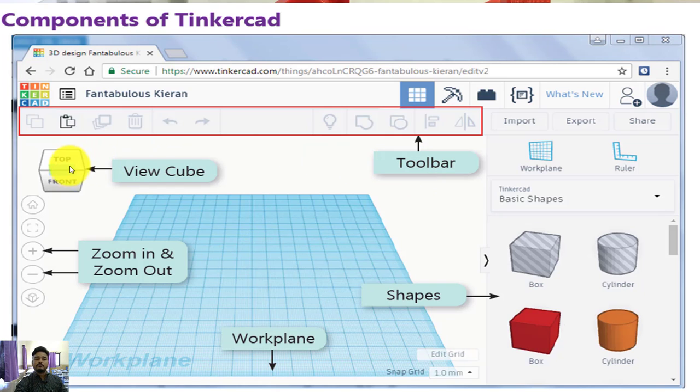In the top left corner we have a view cube. You might have seen that Rubik's cube kind of structure, I don't know what you call it. So like that it has 6 views. You will ask, how 6 views? So top, bottom, front, back, left, right, this kind of views it has, okay. And then downside the home button is there. Then we have zoom in, zoom out buttons, and this is a straight plane, the work plane.